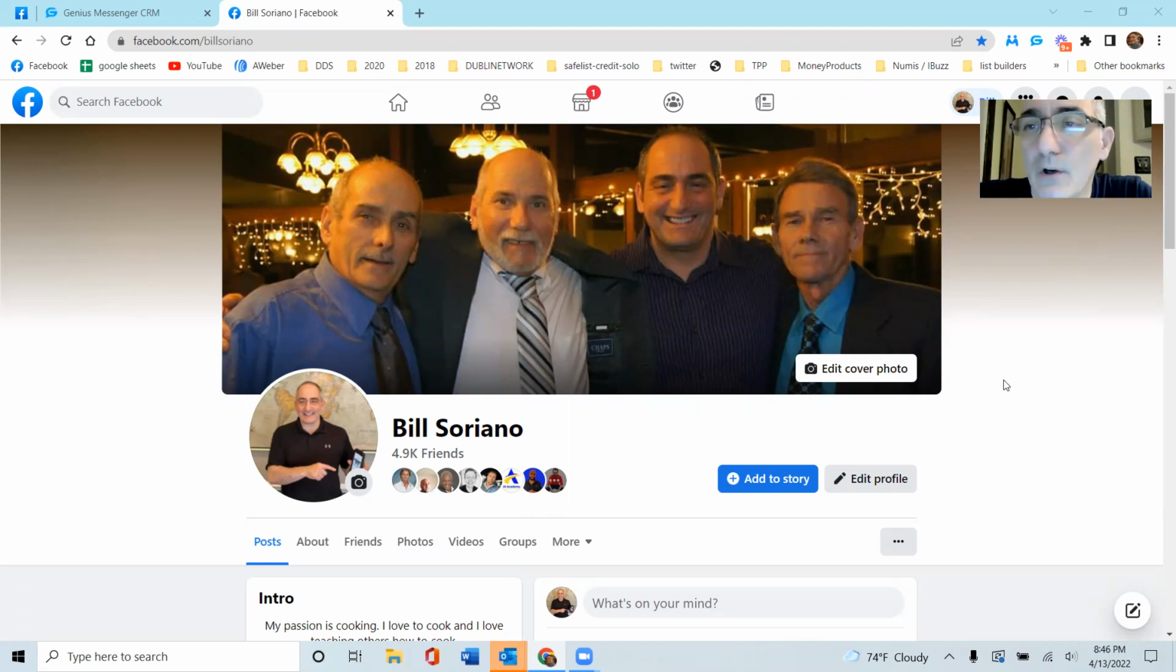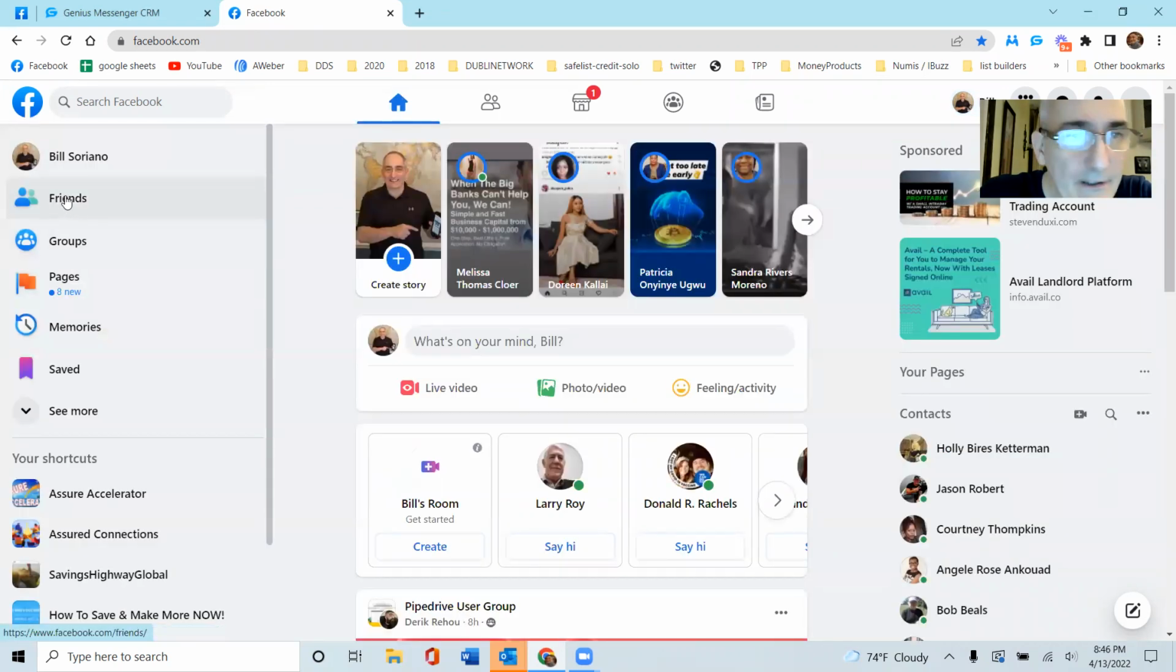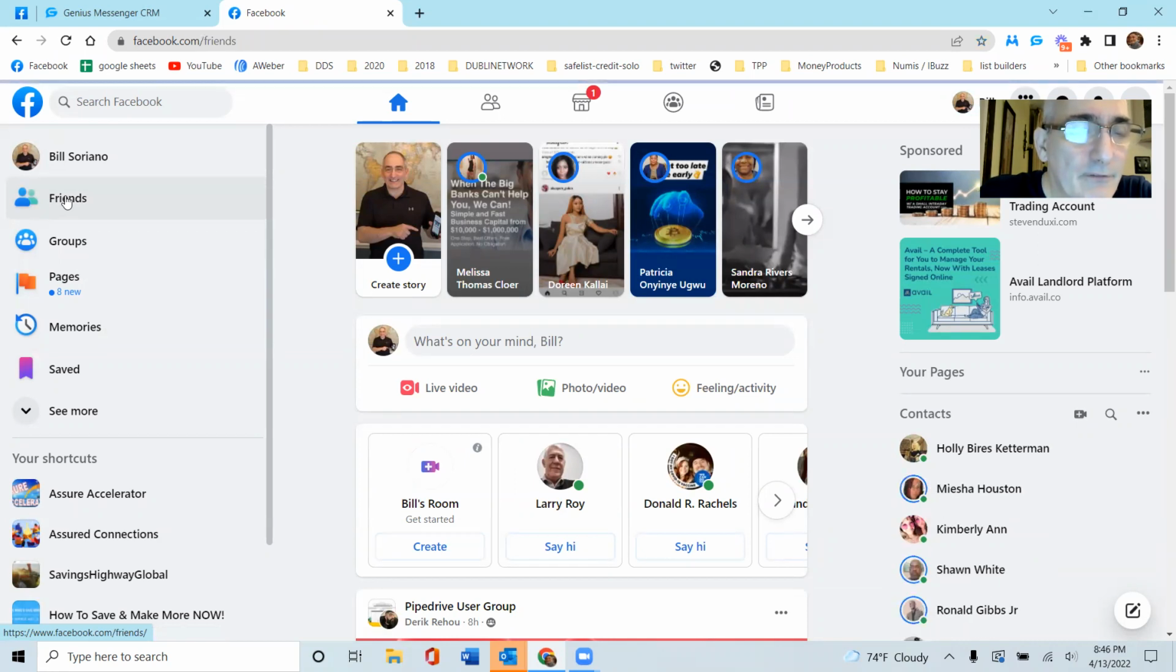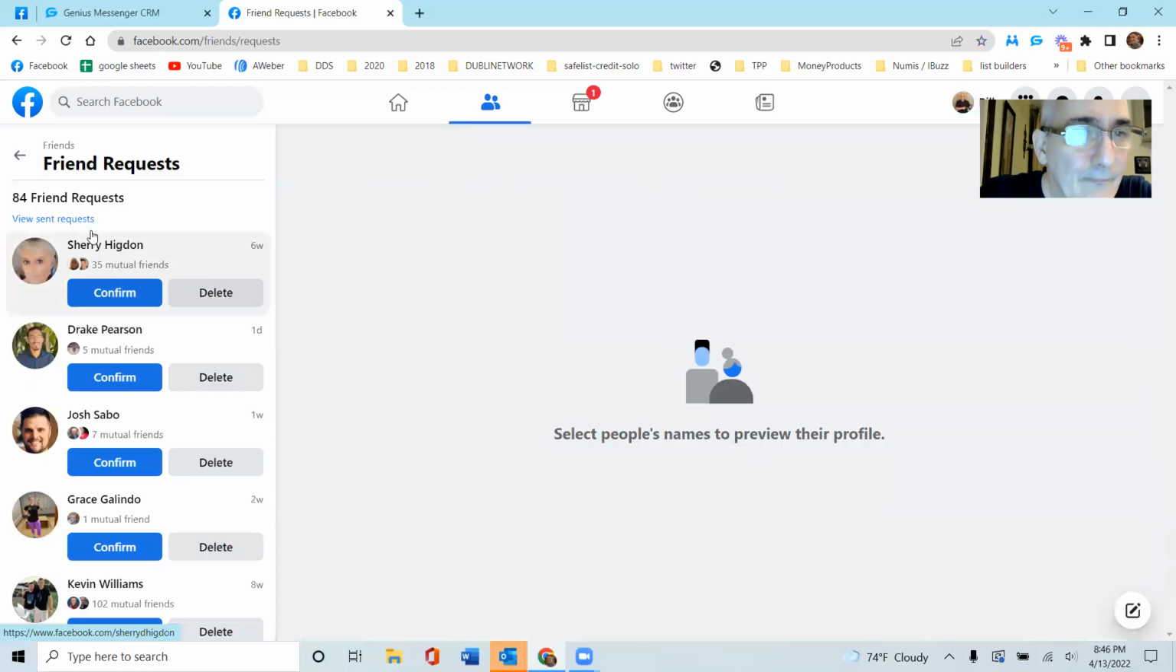And so you will start to build up a list of people that you've sent friend requests to, but they haven't responded. So in order to see this, you go to Facebook. You go to your friends right here. You click on friends, and then you go to friend requests. And then this is going to show people that are sending you friend requests.